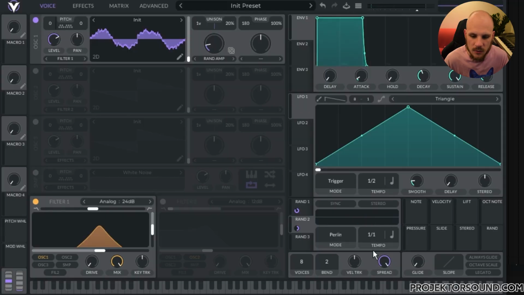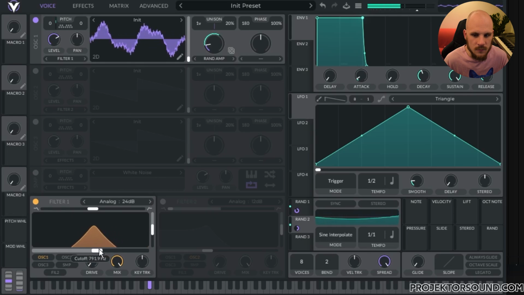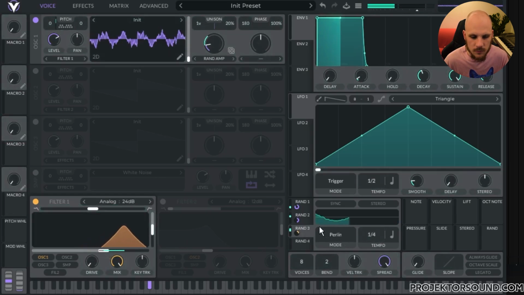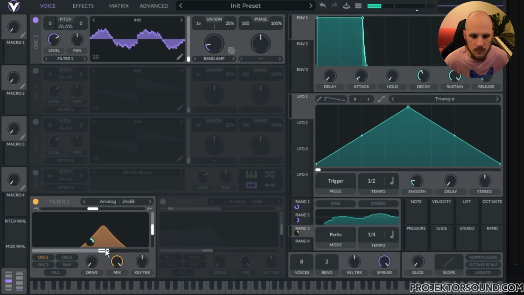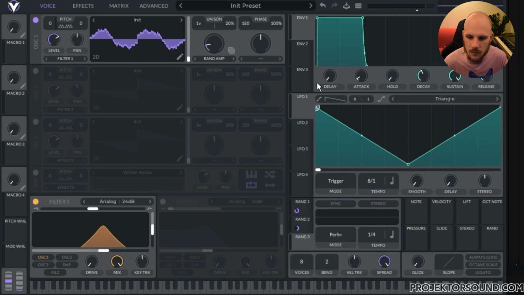Let's make this a little bit slower as well. Let's set this also to sine interpolate. We can add another randomness over here to modulate the filter position. But what might be cooler is to have this on an LFO and to set that LFO to 8 bars, sorry, not 1/8. So we're just going to go up here. Like so.